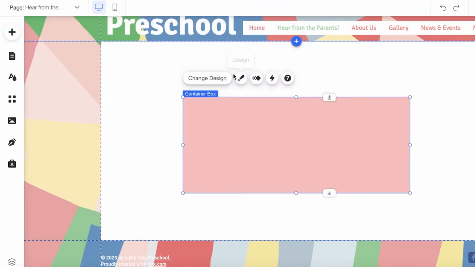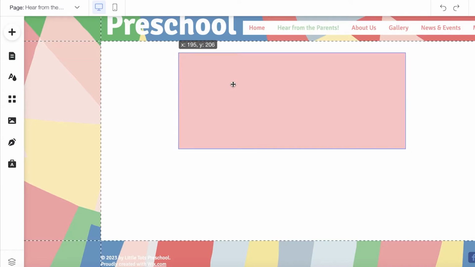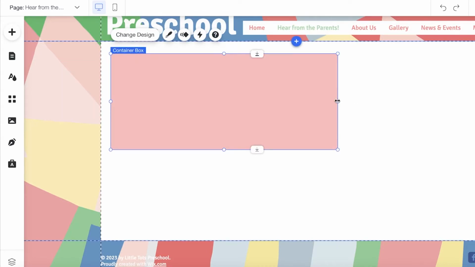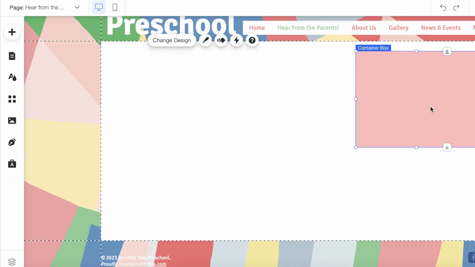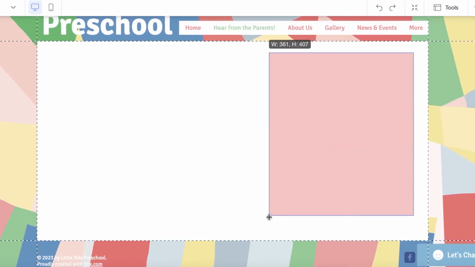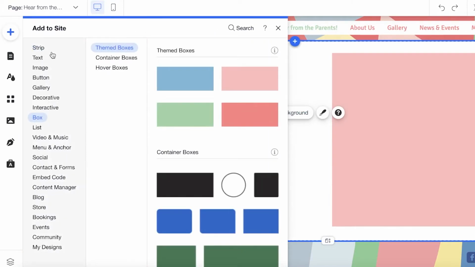So first off, I'm going to click on box, and I'm just going to add a simple little box over here, and I'm just going to place it like so over here, and then I'm just going to click on Command C and Command V, or you can just replicate this box in any way you find appropriate.